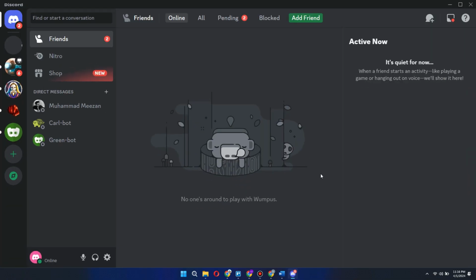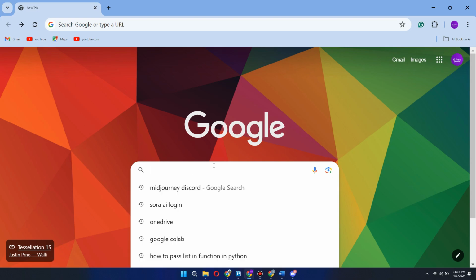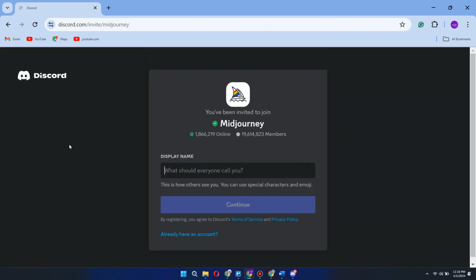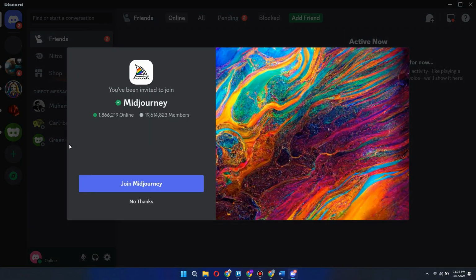Make sure you're logged into your Discord account. Launch Google Chrome, the web browser, and type Midjourney Discord into the search bar. Among the search results, find and click on the link for Midjourney. Once you're on the Midjourney website, locate the option to join and click on it.